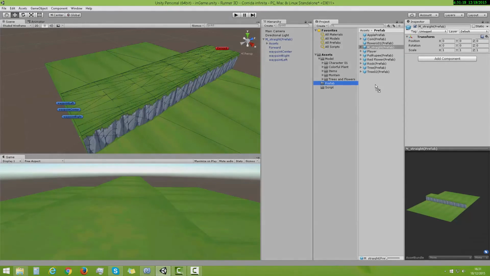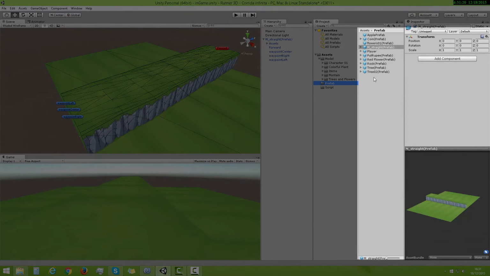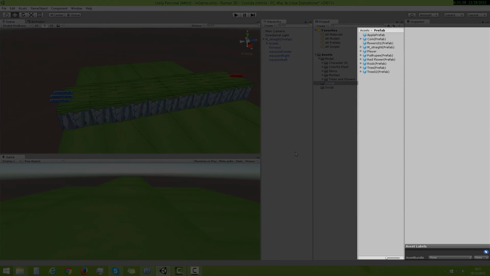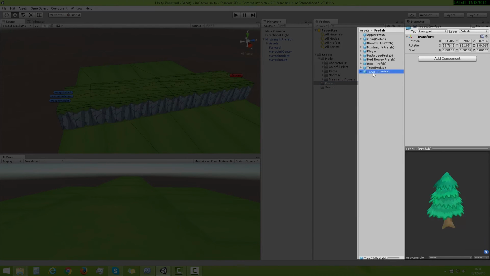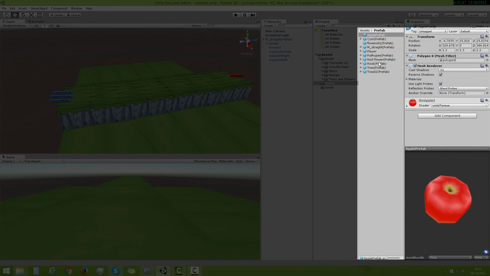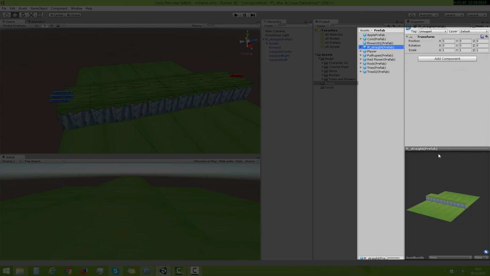I gathered some objects to use later in this course, like apples, trees, rocks, coins, and other kinds of objects. Common objects that can be found in runners.